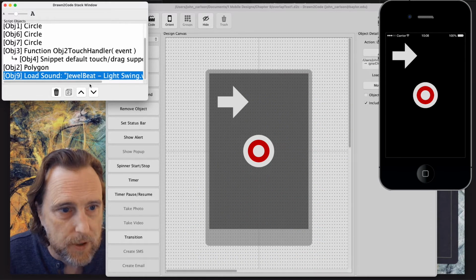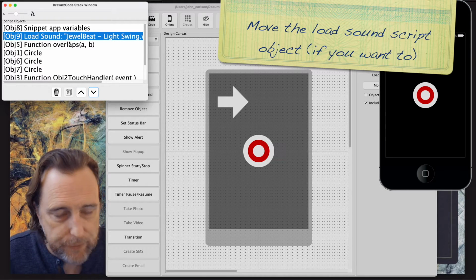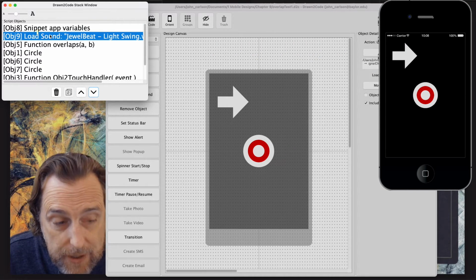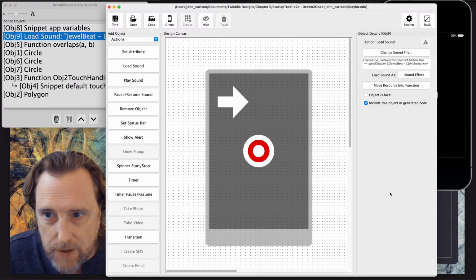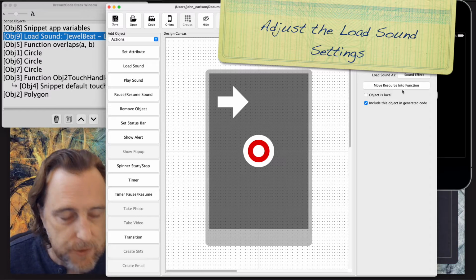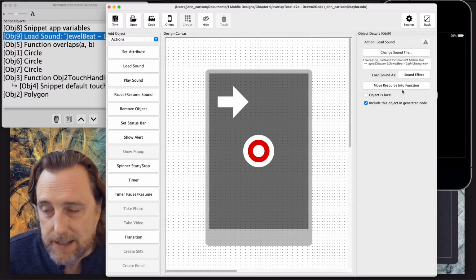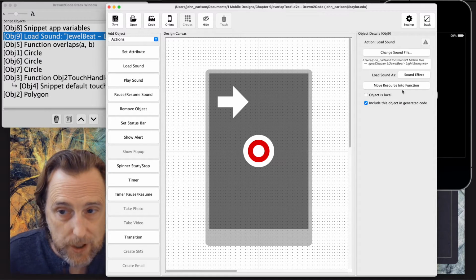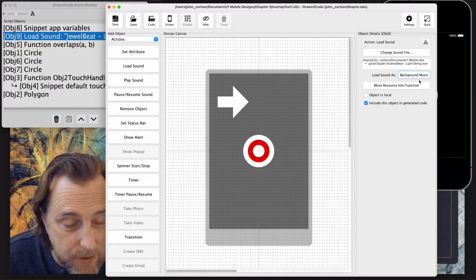I'm also going to move the load sound up to the top with other app level variables, just because that's where I put that stuff, so I know in the stack where to look. Importantly here, we need to adjust this load sound. So the default in Draw No Code that I set, my default expectation is that most sounds you load are going to be sound effects. If you want to change that, you use this button here, Load Sound As Sound Effect. If you click it, it'll change it to background music.